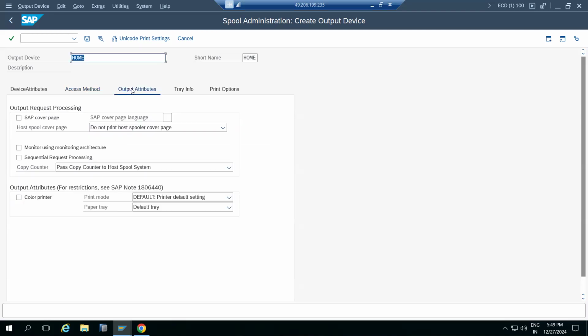Then go to the output attributes. So how do you want to print the paper here, right? Is it a color printer? Yes. In case it's the default printing, do you want to print one side or both sides, or how do you want to print it here? Print one side, both.